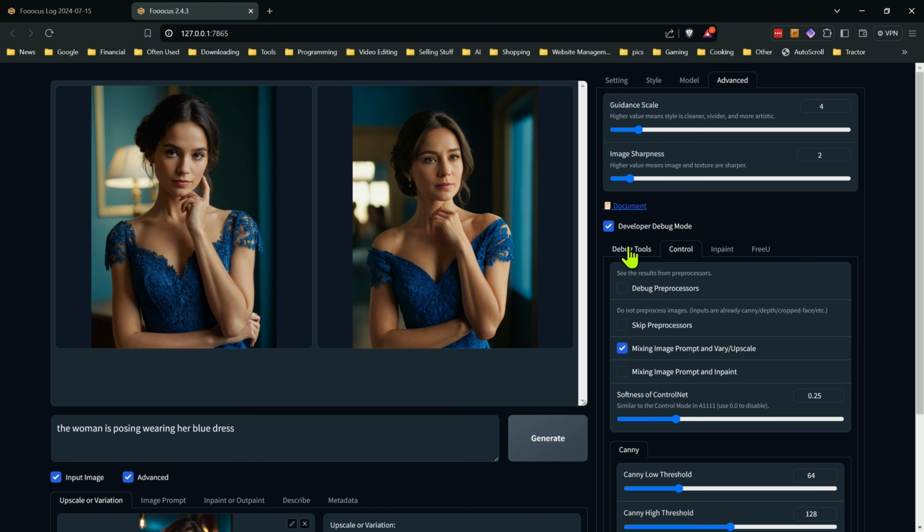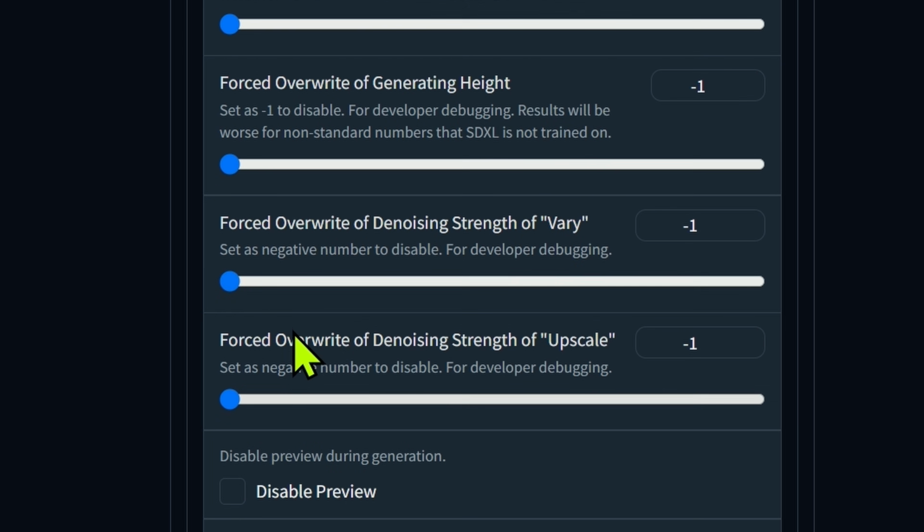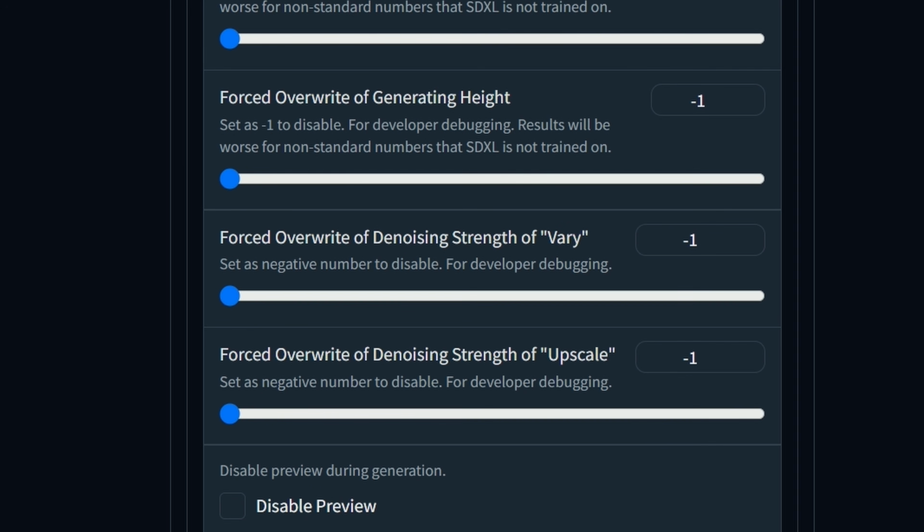Under the debug tools tab, we want to scroll down, and this one right here is what we're looking for. Forced overwrite of denoising strength of vary. Those are exactly what those options are at the top. The 0.5 for the subtle and then 0.85 for the strong.